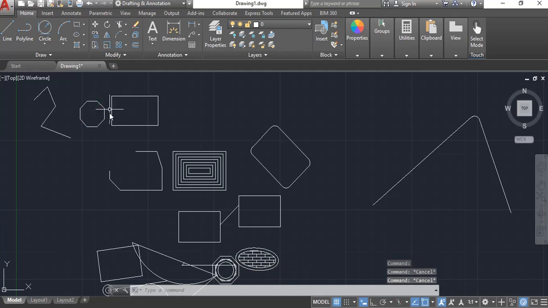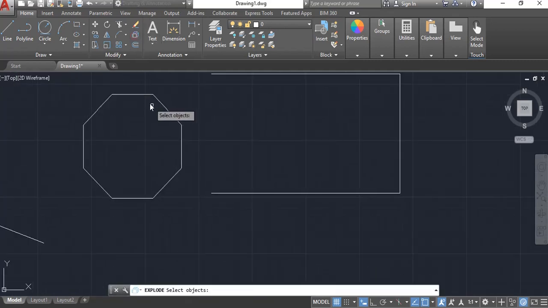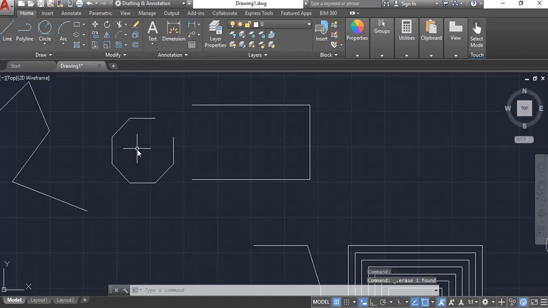If you needed, let's say for example, this box or rectangle, and you needed to delete, let's say, 1 line on it, you simply hit your explode command and you select on that box and hit enter, and now it explodes it into 1 line. So I could delete that line out. Or for my octagon, I could hit explode and explode that out, and now that 1 line I can erase.